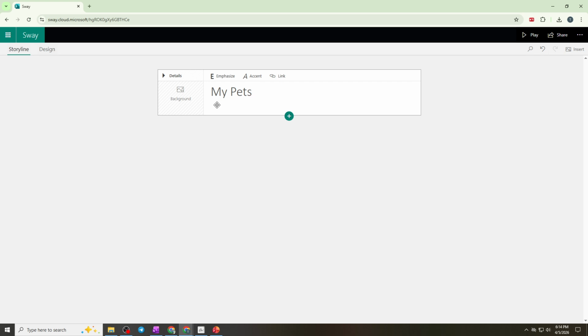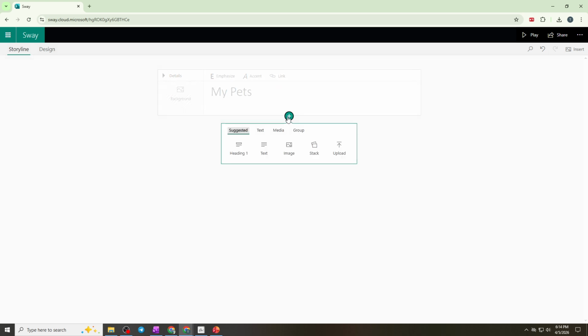Once your title is in place, click back on the card and look for the green plus icon. This icon allows you to add more content to your Sway. When you select it, you'll see suggested content options that you can insert into your project. These suggestions are designed to help you quickly build your presentation with relevant elements.